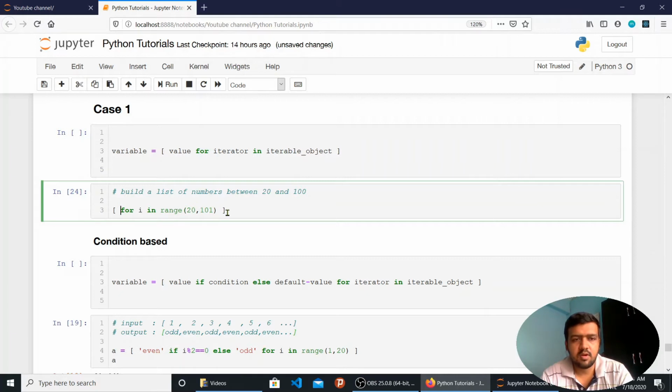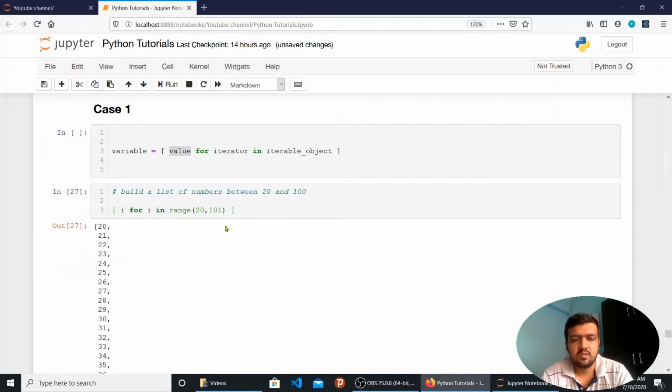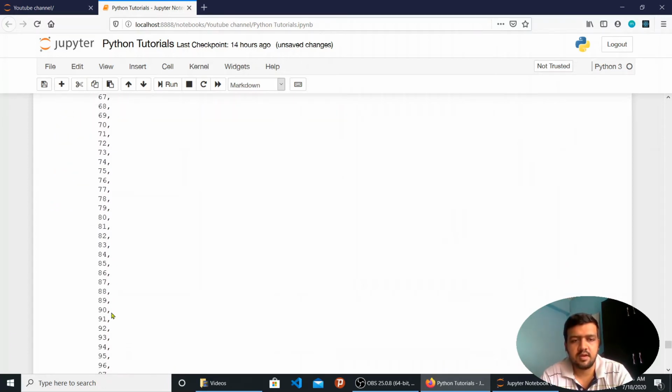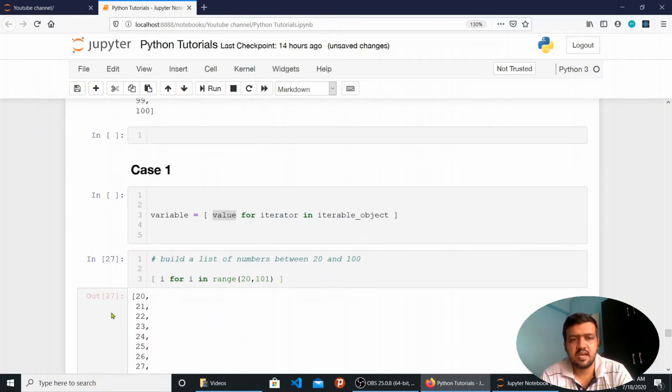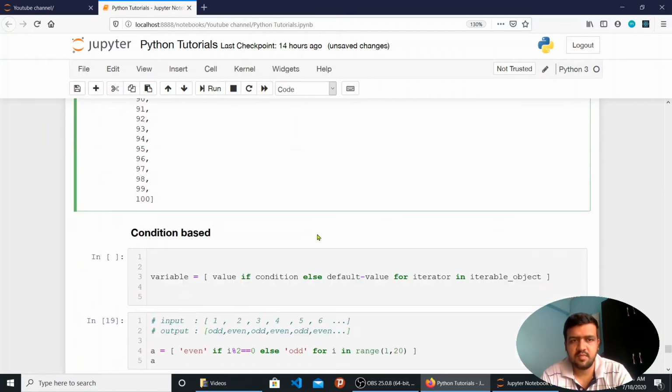And then what I want is for these i values to be appended in the list. So I will write i at the value position, the position where the value is going to be appended. Now I print it. So I will get a list of 20 going till 100. So effective and easy, using a single line of code rather than using 3 or 4 lines of code. This was a basic way to do it.